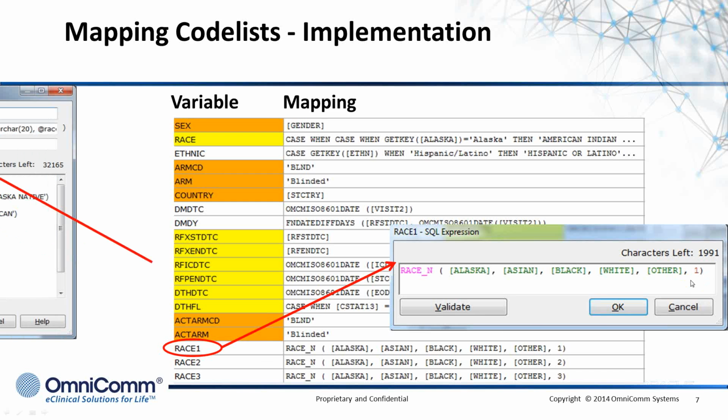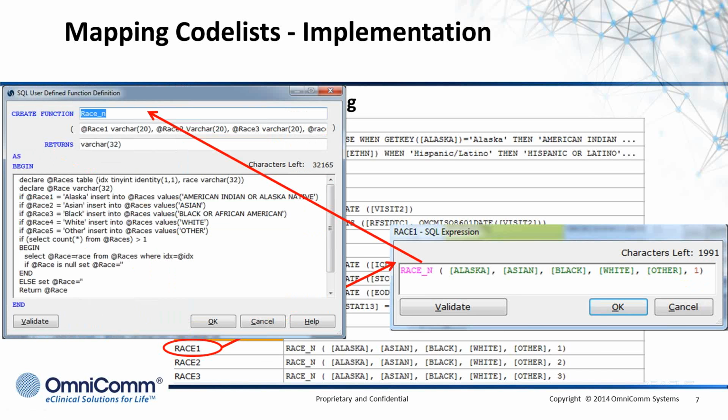And that in turn calls a piece of SQL. So again, those of you familiar with database programming recognize this as a database function where you pass in the parameters and it passes back, in this case, a character variable. And all of this is done within the study design tool. There's a little edit window where you can create these functions and then call them. And because they're in the study metadata, they can be reused within the study. They can be reused across studies.